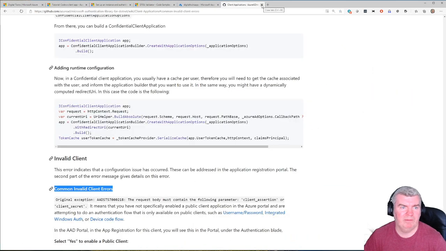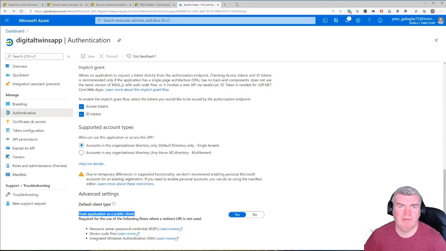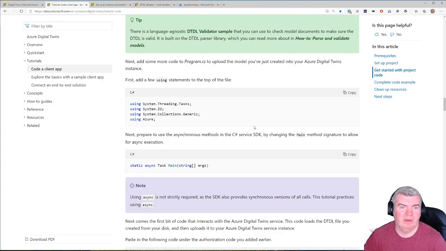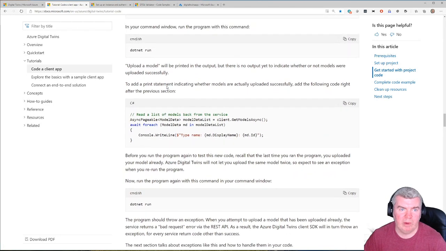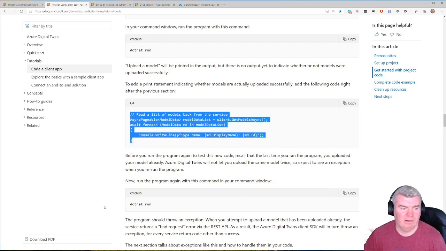So that's okay. I'm going to add that to my digital twins list there. So okay, well that was good. So we did some stuff there. We uploaded a model. To add a print statement indicating whether models are actually uploaded successfully, add the following code right after the previous section. So let's do that.